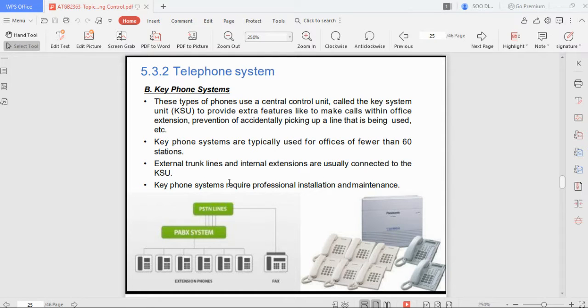And then you require installation and maintenance by a professional, because you will not be able to just do it yourself. You require maintenance, coding, and software updates to be able to use this key phone system effectively.